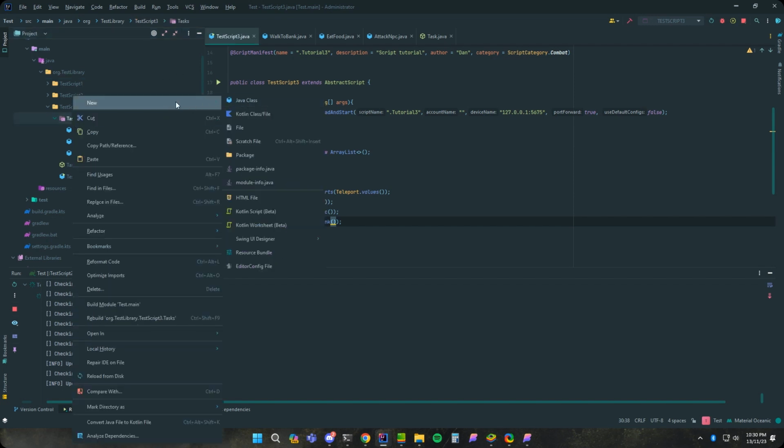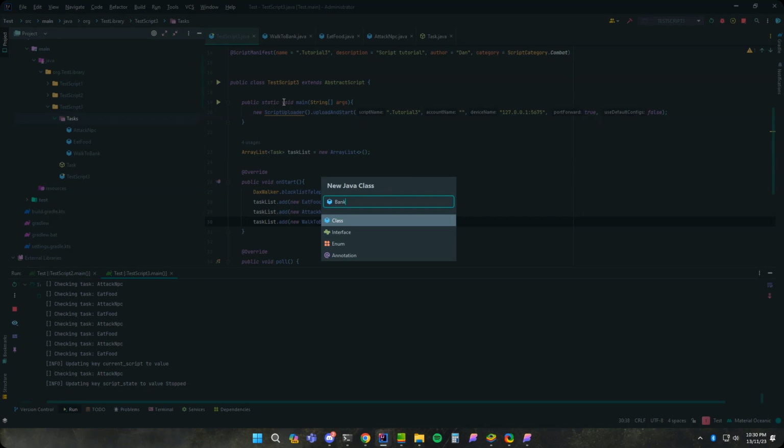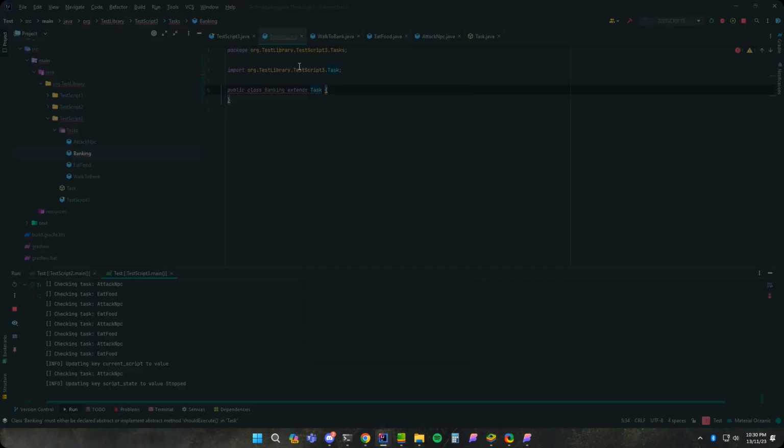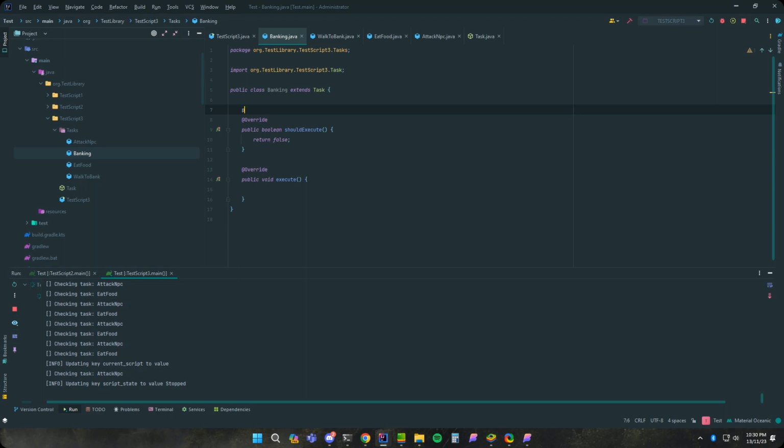Now we want to bank. So, banking. I'm going to extend our task again, implement the methods. I'm going to do public banking, super this.name equals banking.